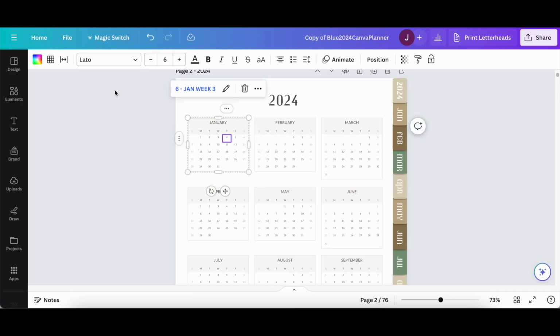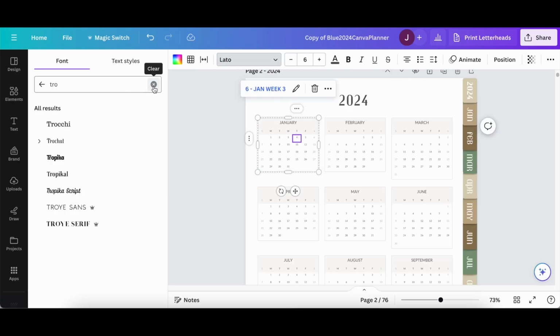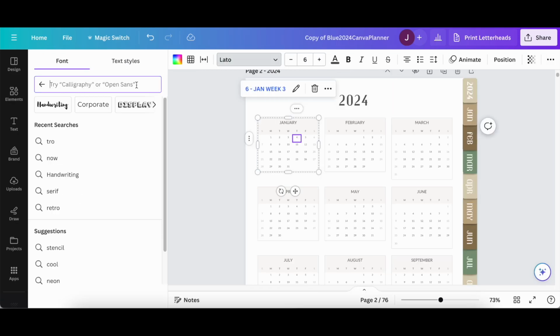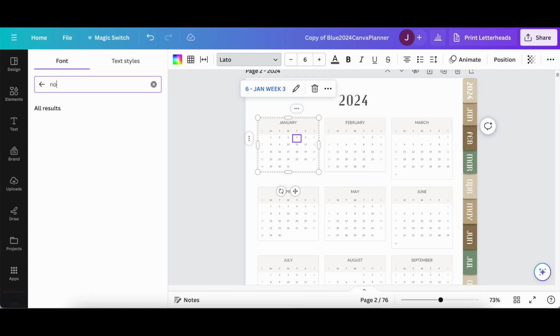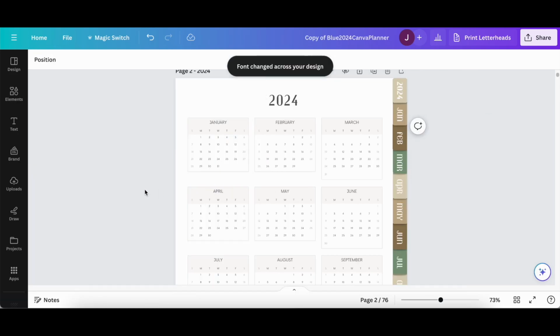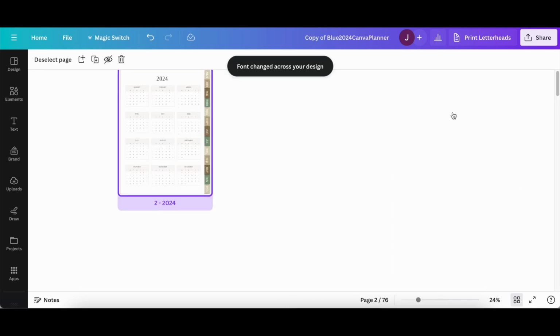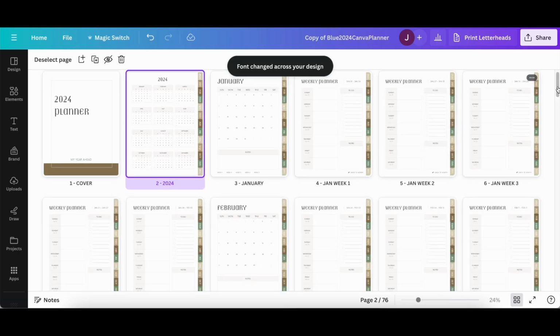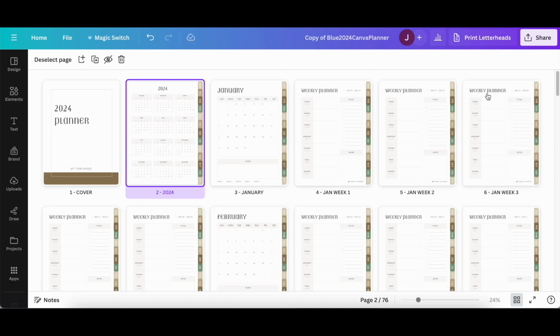And let's say I wanted to change this calendar here to a new font as well. You can either type in the font that you know you're looking for or scroll through to find a font. And click change all. And there you have it. Now we have changed the fonts and the colors to match a different style.